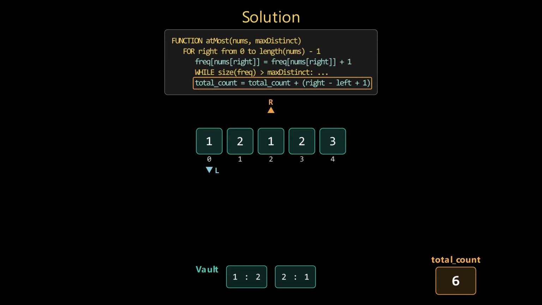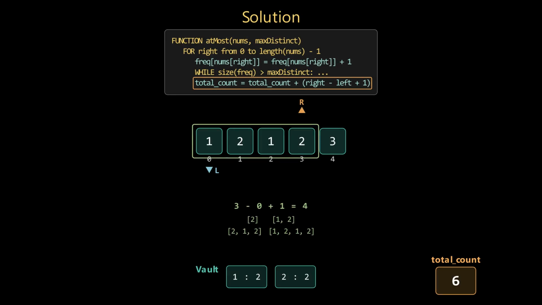Our right pointer moves to index 3, landing on another 2. The frequency map updates, but the number of unique elements remains exactly 2. This window is completely valid. Its width is 4, meaning it introduces 4 brand new valid subarrays that all terminate at this right edge. We add 4 to our total, making it 10.